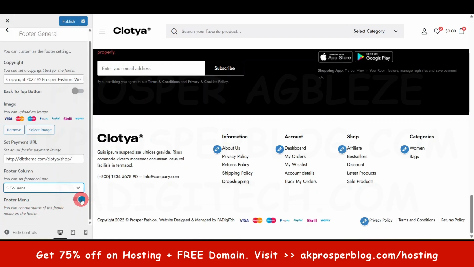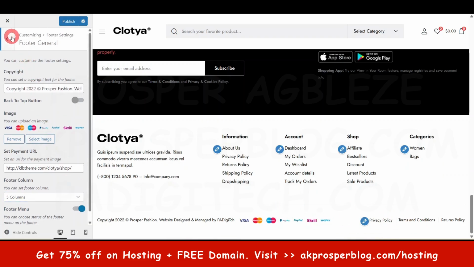Then footer menu is currently turned on, which is this menu you are seeing here, where we are having this privacy policy, terms and condition, and return policy. But if you don't want it, you can disable it. Maybe you want to put it somewhere among these 5 columns. Then you can decide to disable it. Okay, so let's go back.